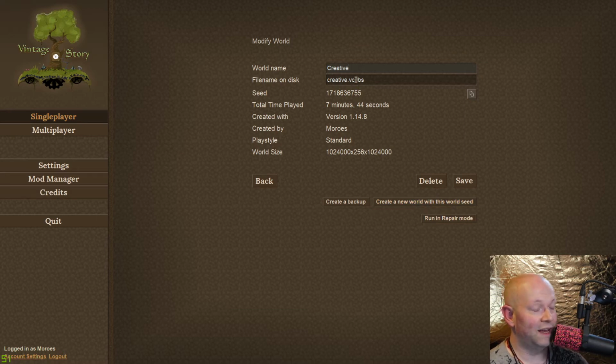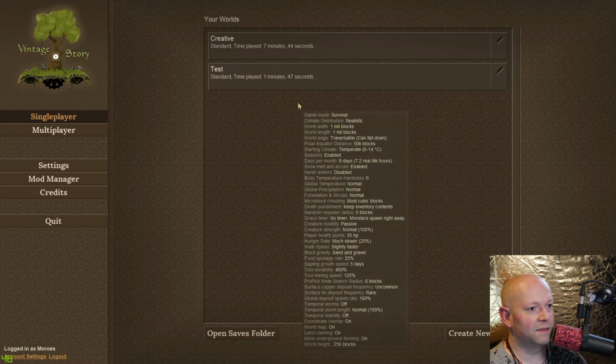What sucks though is you can't switch between creative mode and survival mode and all the different modes within the same map like you could in Minecraft. That is probably my biggest pet peeve.